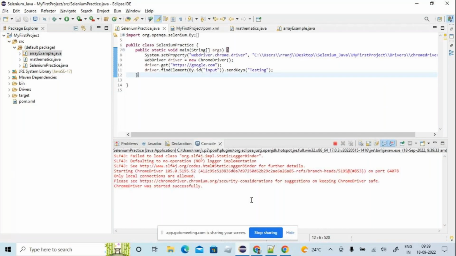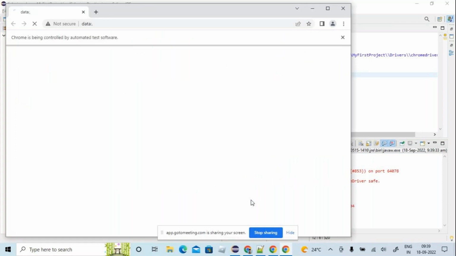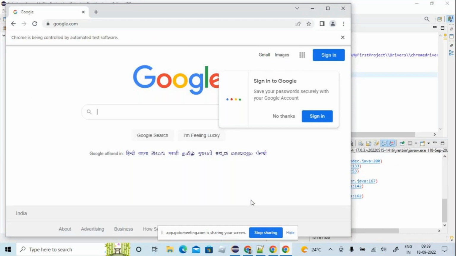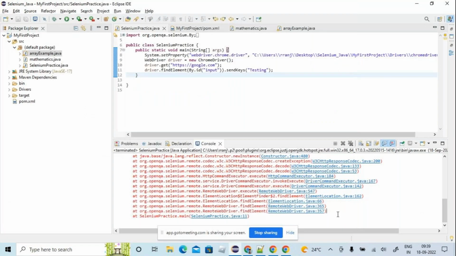So first it will open a Chrome browser and then Google search, and now here it will type testing. Why is it not typing? So here we have some error. Let's see what the error is.